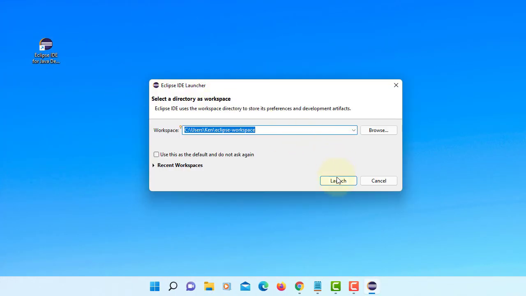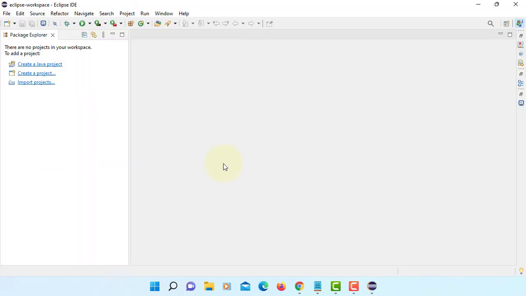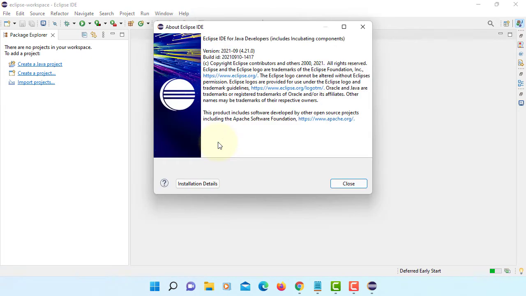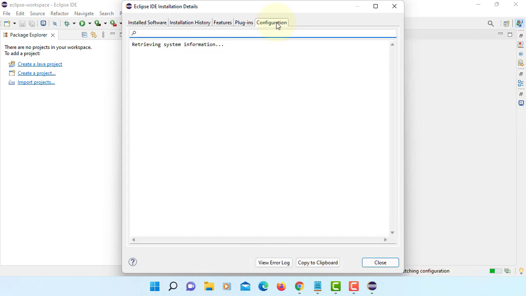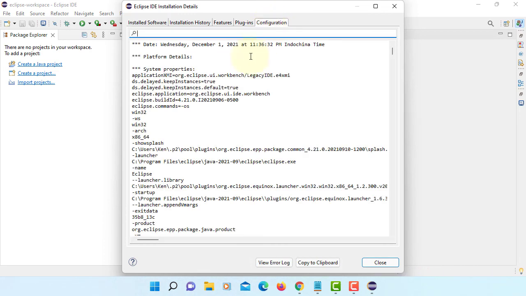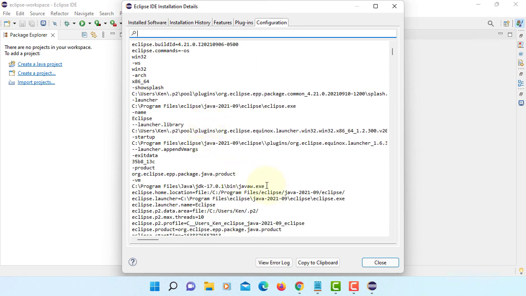Okay, let's look at About Eclipse IDE, Installation Details, Configuration. So if you go down, look for VM, and this is the setup I changed. That's how you can fix the problem with the incompatible VM for Eclipse.